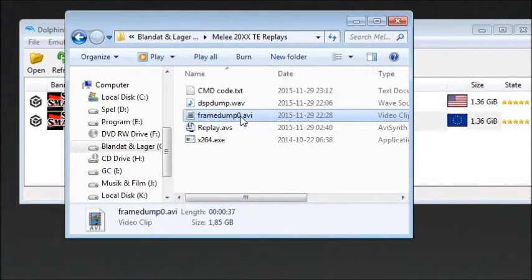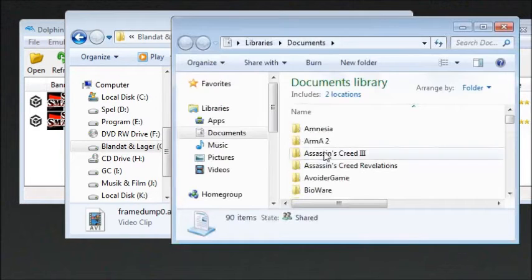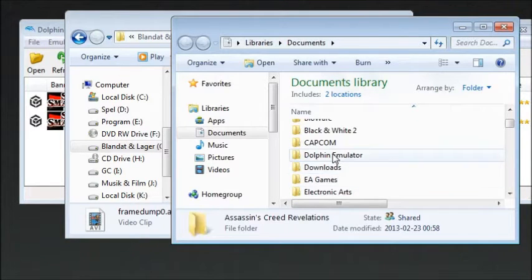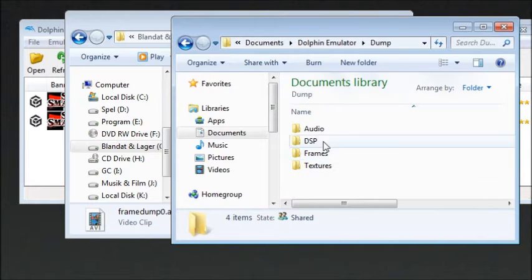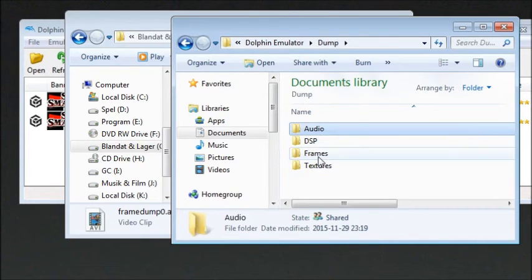I actually got frame dump 1 as well, but since this is just a test and I wanted to encode quickly, I just deleted that. If you have a full match, you will have to save all of the dumps and then splice them together. I can show you, all these files will be in your Dolphin folder under dump, in frames and audio.